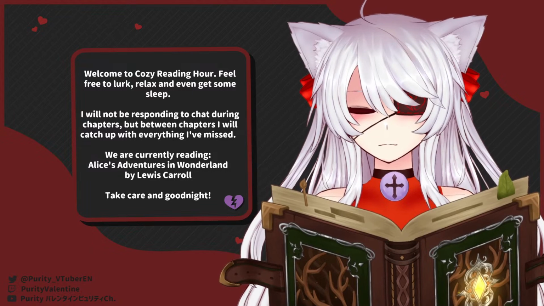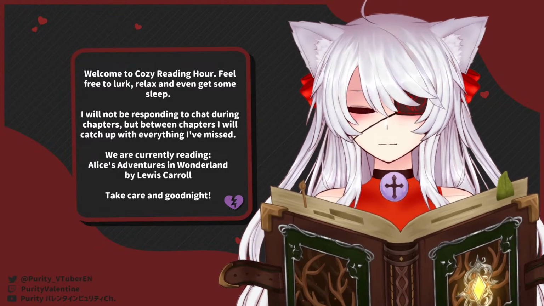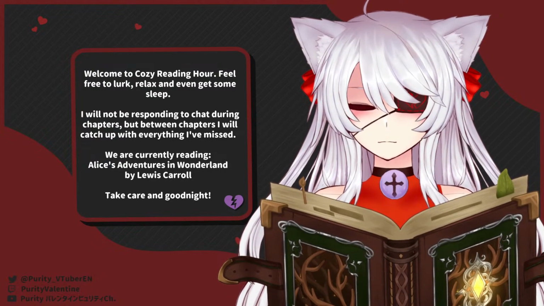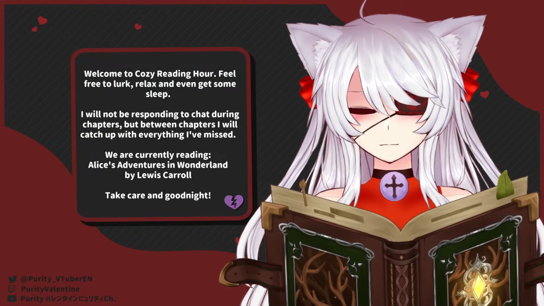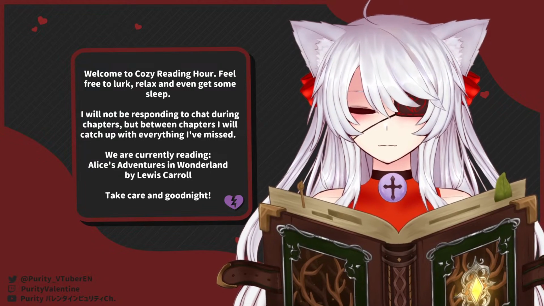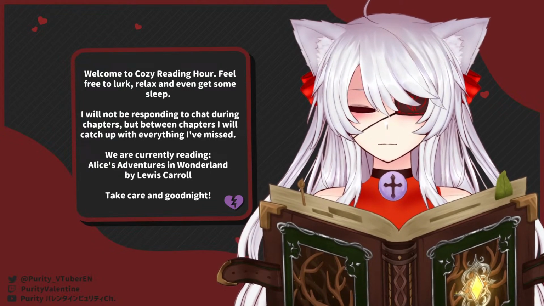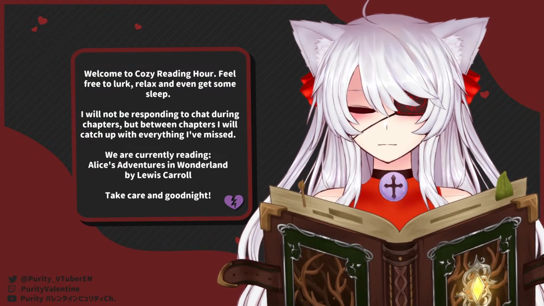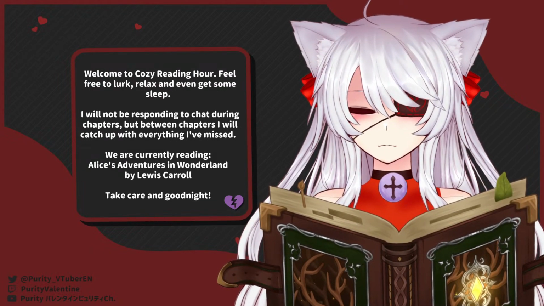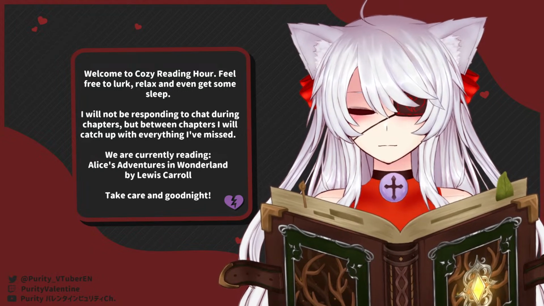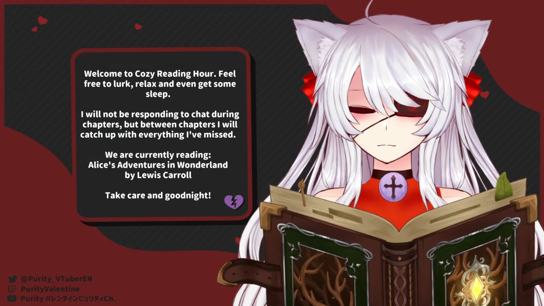Alice opened the door and found it led into a small passage, not much larger than a rat hole. She knelt down and looked along the passage into the loveliest garden you ever saw. How she longed to get out of that dark hall, and wander about among those beds of bright flowers and those cool fountains. But she could not even get her head through the doorway.